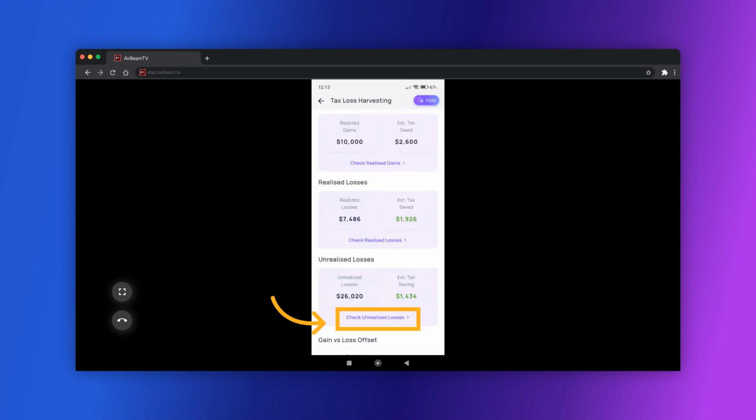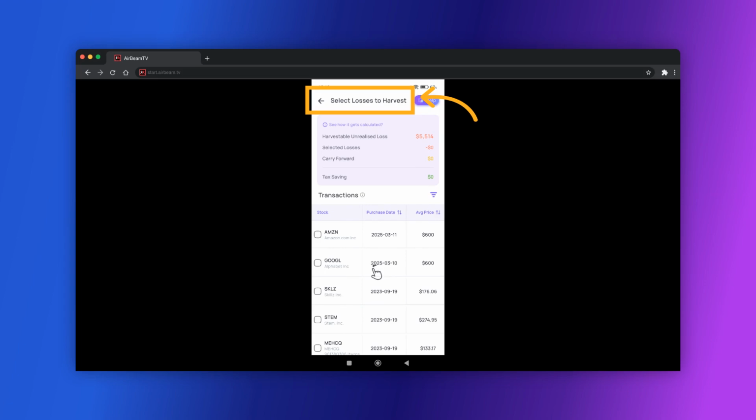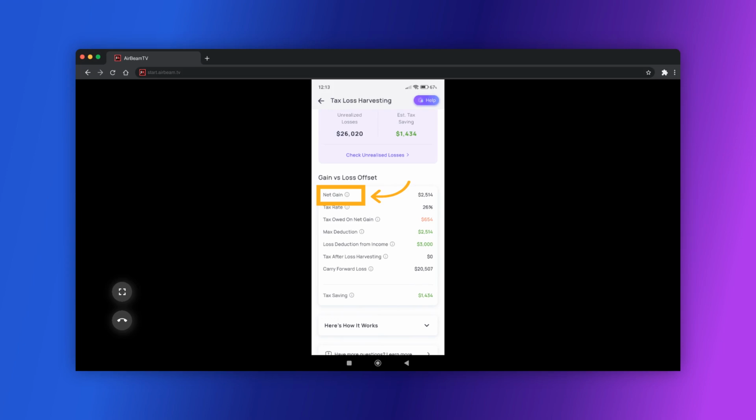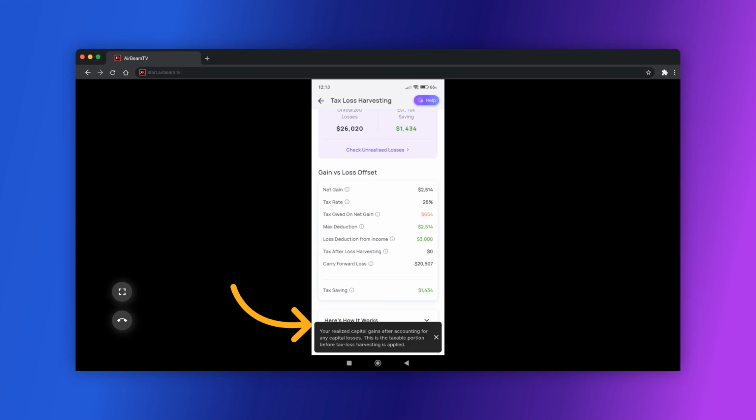Click on Check Unrealized Losses button. Here you will find option to select the losses to harvest as shown in screen. Please click on the Info button to see how the calculations for the tax loss harvesting process have been performed. You will find the details of the Information button as shown on the screen.